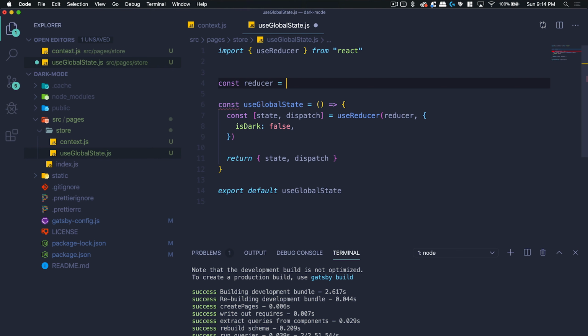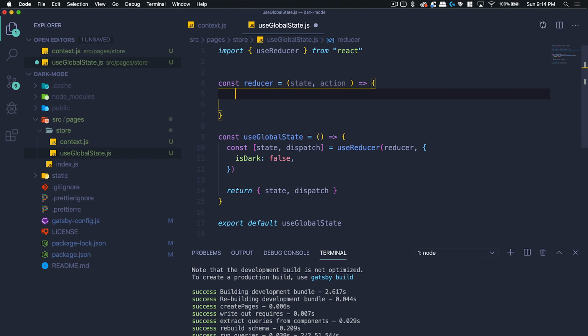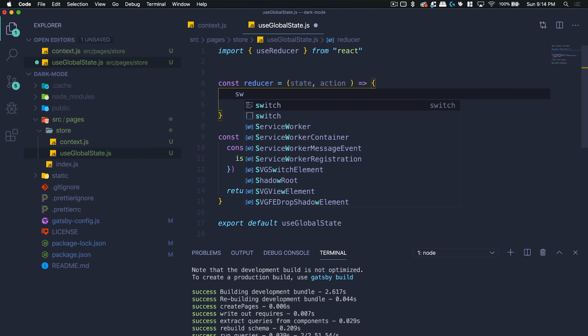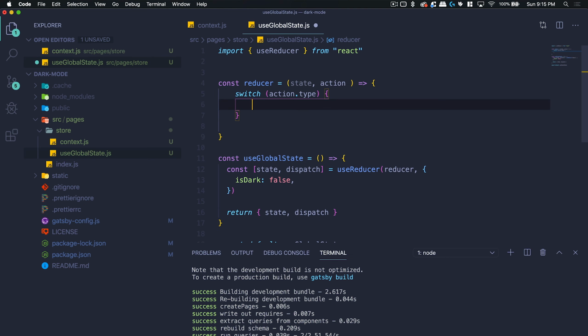So here, this is going to be another arrow function. And it's going to take in the state value. And this state value is referring to the state down here that we initialized when we called this useGlobalState, or when we created it. And then it's going to take an action. Now, similar to what you would do in Redux, you would create a switch statement, which is going to look at the action type. And based off of what that action type is, it's going to do different things.